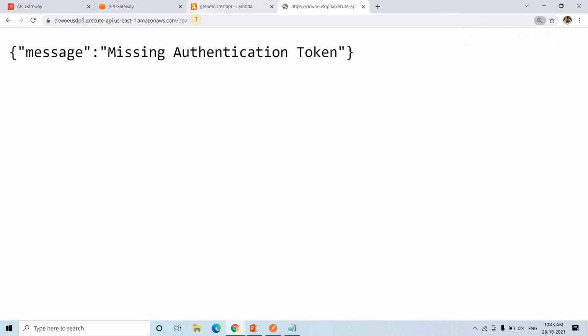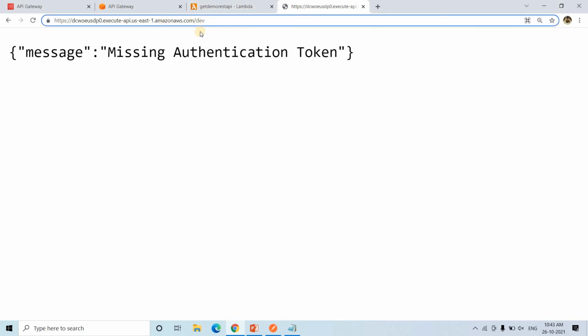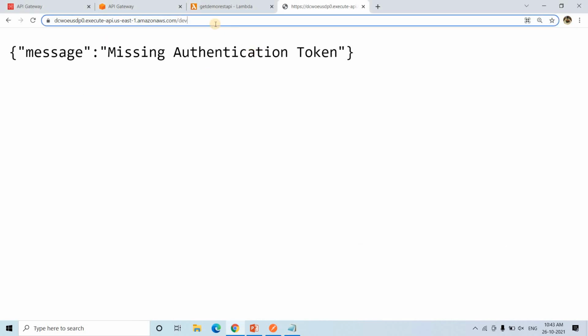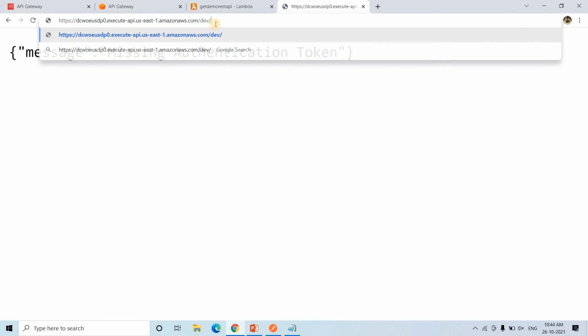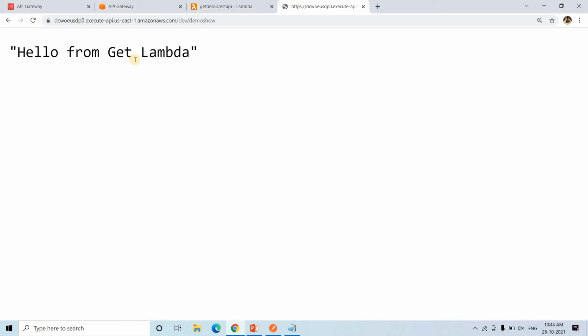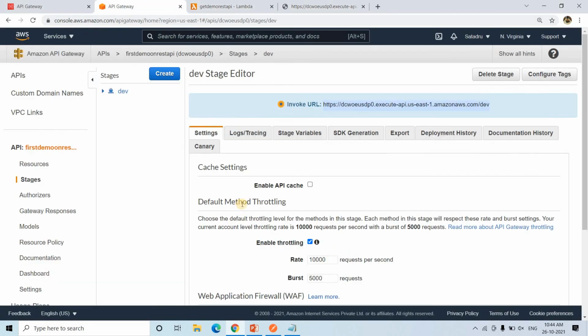Missing authentication token, right? It is obvious because here we have not passed the resource. That's why I copied the resource here. So this is the resource the client also has to hit. After that I will give a slash and then specify the resource, and if I hit enter, see how beautifully the API goes to the backend Lambda, and it is returning hello from Get Lambda, right? So I hope how to create a get method in REST API is clear to you.